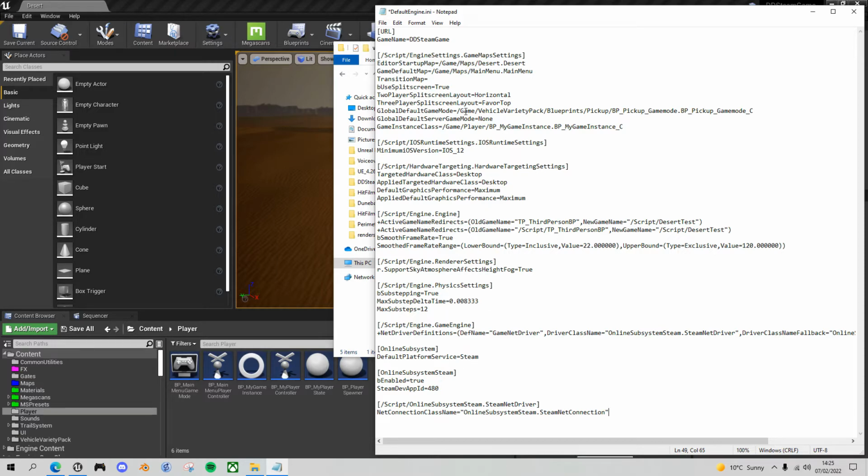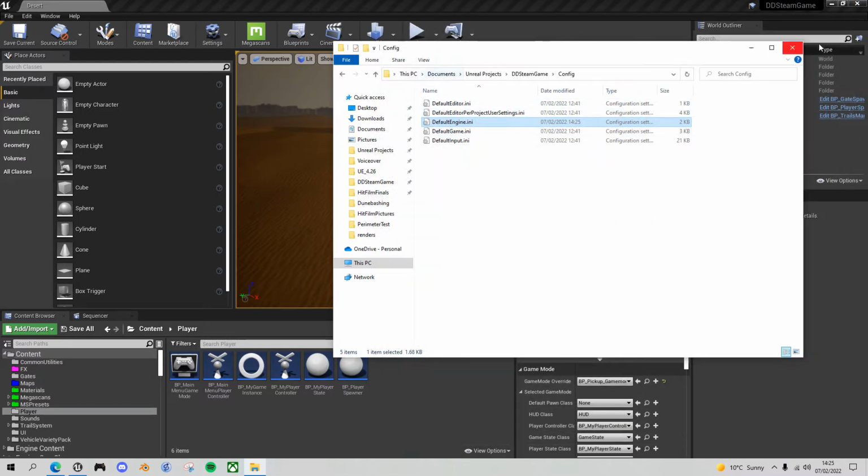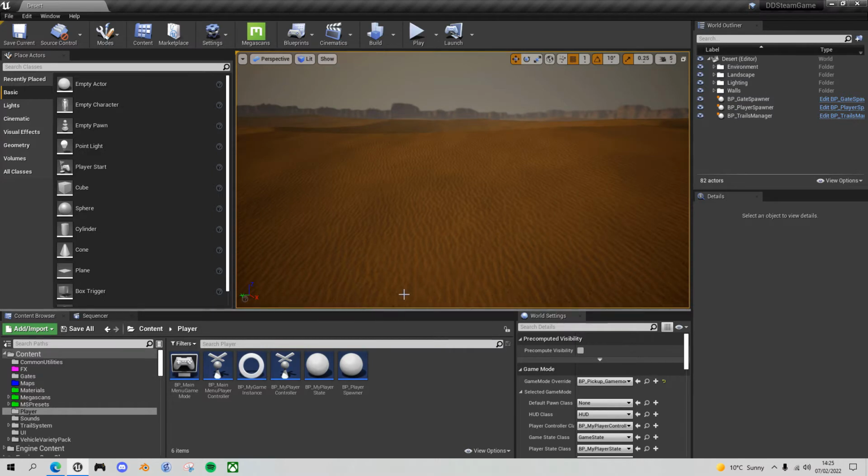Okay, so save the DefaultEngine.ini file, and now we've done everything we need to do to set up the project. You don't need to restart this because we'll be running the game outside of the editor and it will pick up the default engine settings when we run the game.